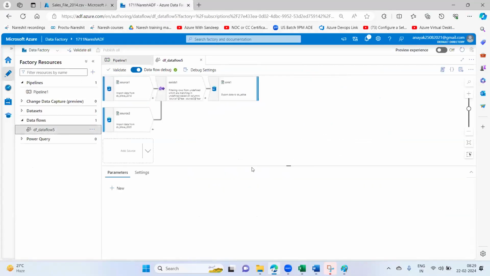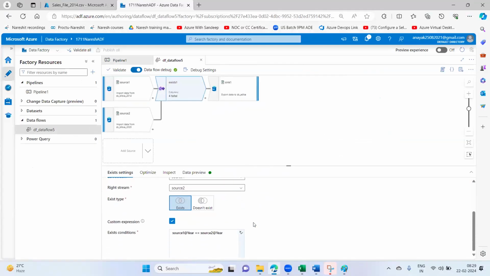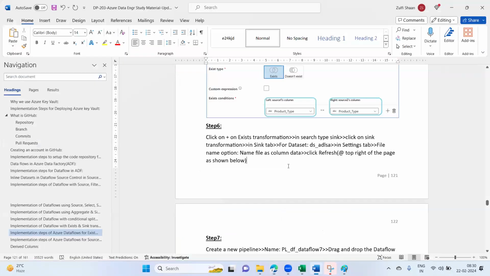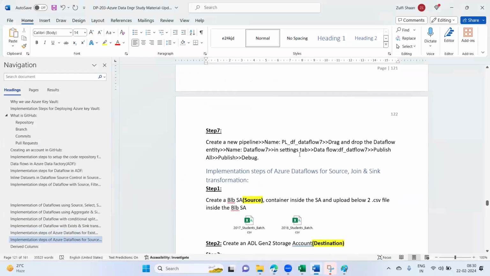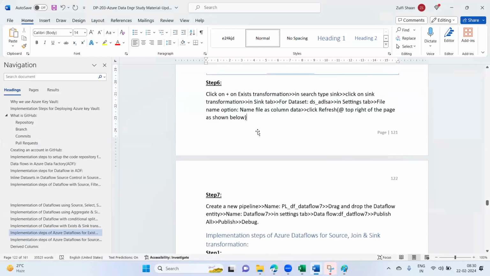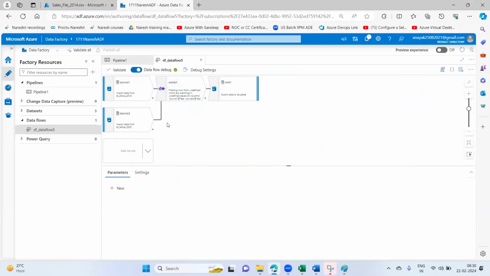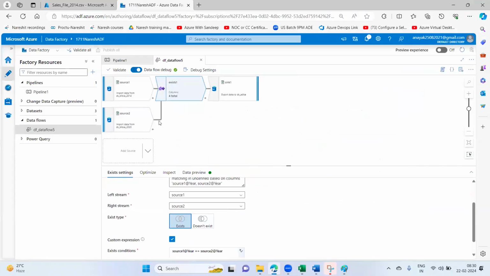Come to your data flow, and in your exist transformation, here we have years now. The pipeline is running, that's what is showing here. Instead of years, you just make it product type and product type. That's it. Then run the pipeline, and you will see the output in your destination folder. That's what this demo is. Only change these two columns in the exist transformation. That's it. Okay, fine.